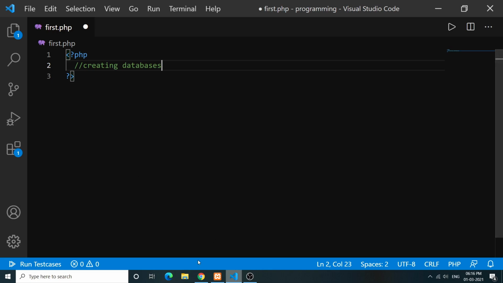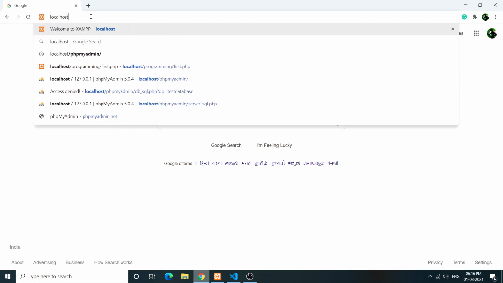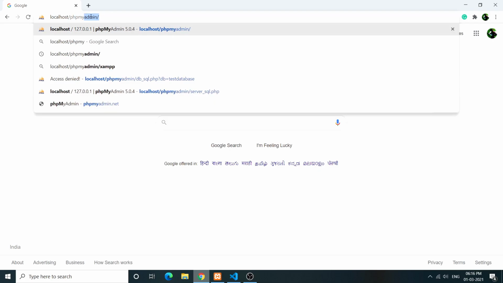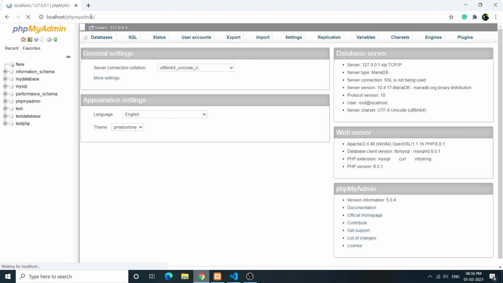So I will go to my browser and let's go to phpMyAdmin. Here I will just type localhost slash phpMyAdmin. I will simply type it here and click enter. So now I will be redirected to phpMyAdmin.